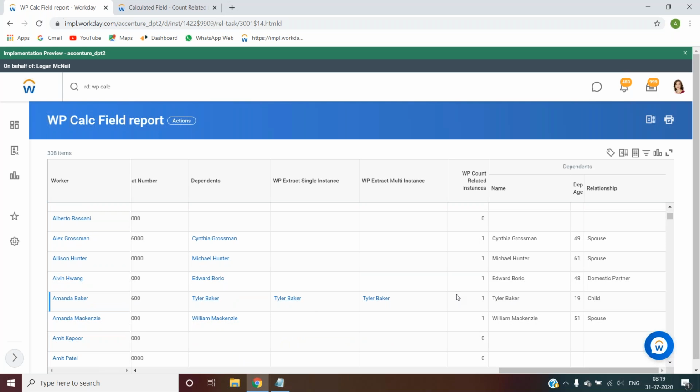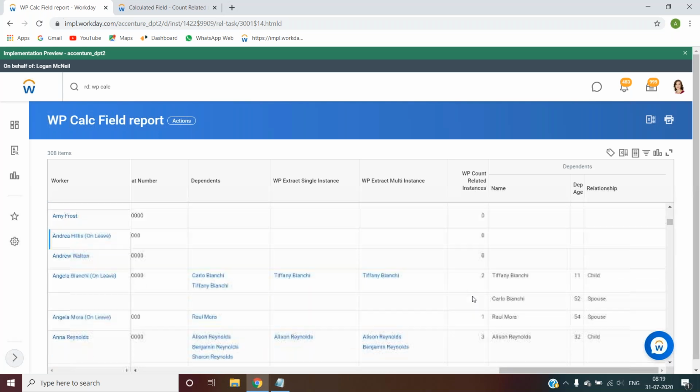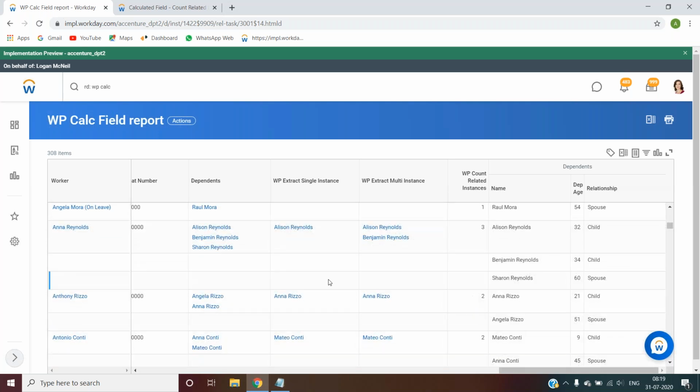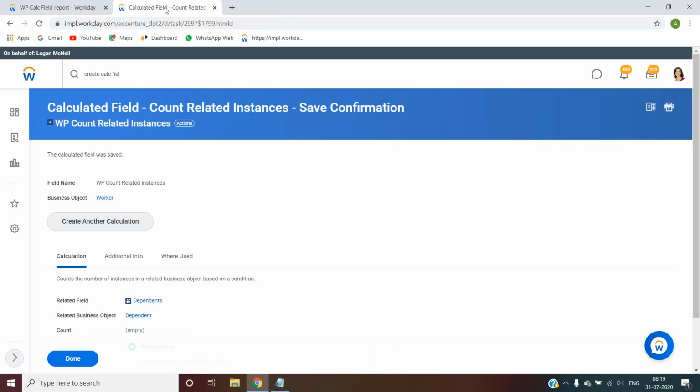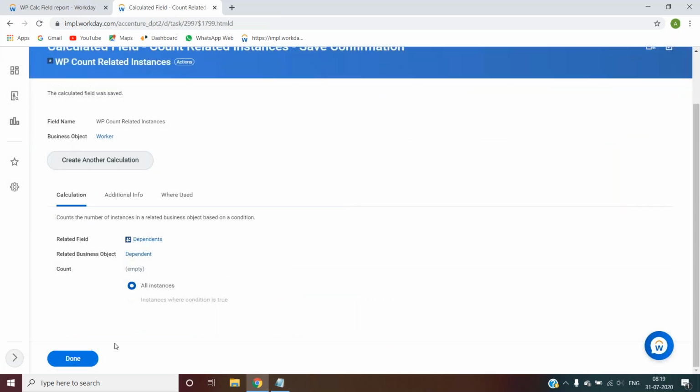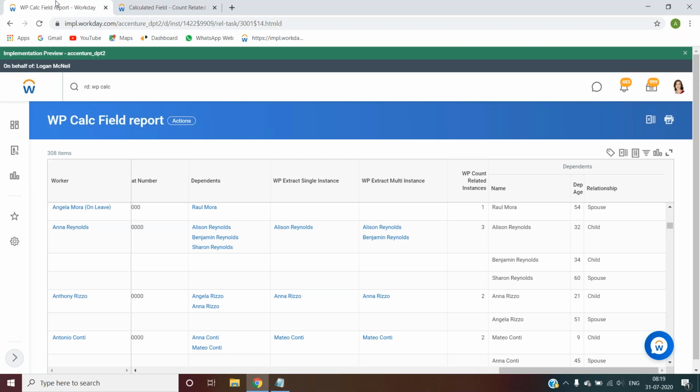If you have one dependent, it says 1. All right, so we are coming back to our example, Anna Reynolds having 3 dependents, so it says 3 as a count. We haven't set anything on our restriction on the condition, right? If you set the condition as only child, count only children, then it would have given 2. So we did not say any condition, so it counts all of the dependents.